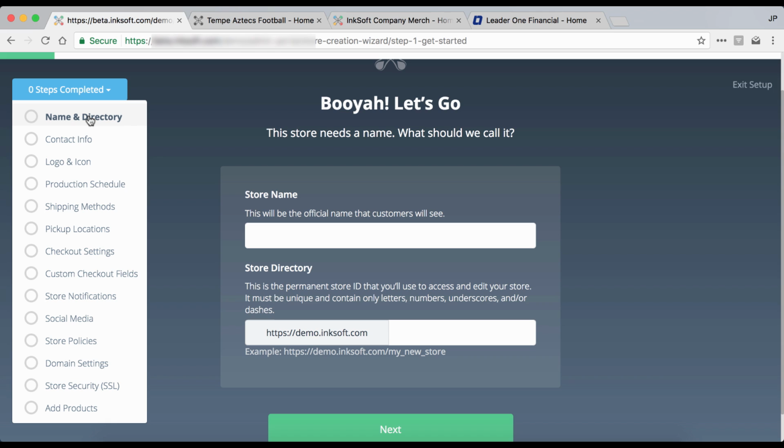So it's going to allow you to distinguish between different stores. So here I can put in a store name. I can control the contact information. I can upload a logo to establish this on the store.